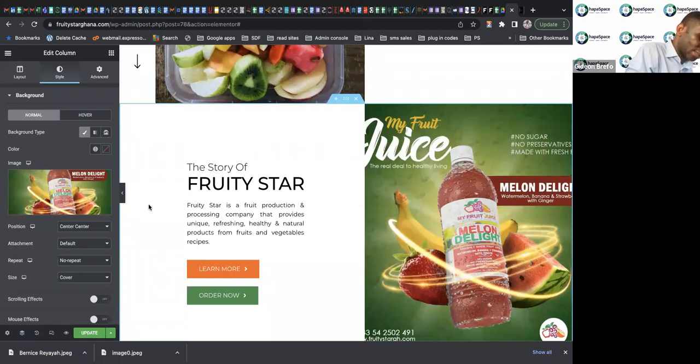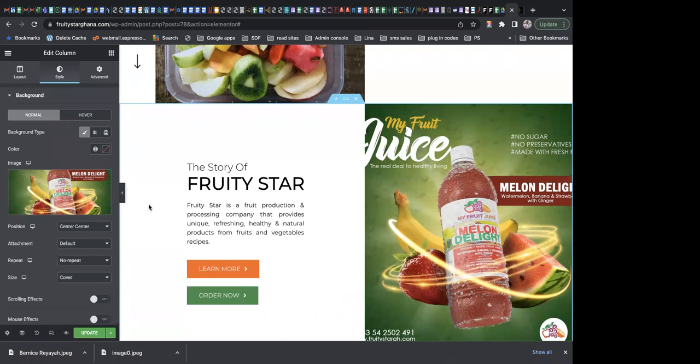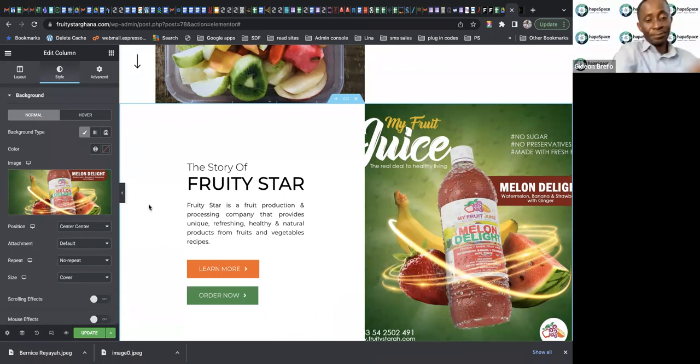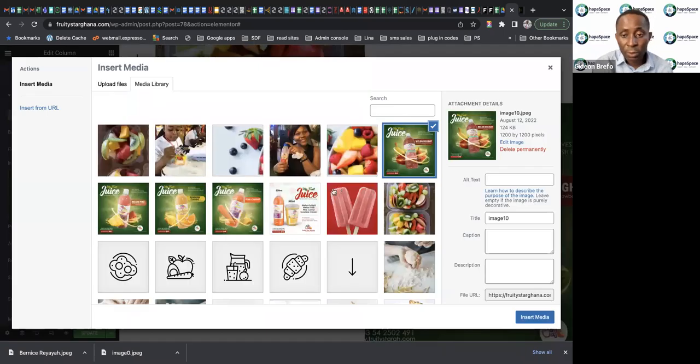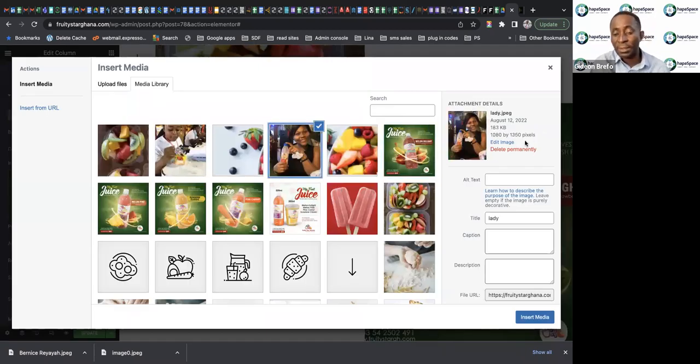You see that it has changed the image? Yes, please. So I can go back and replace it. Now, this is what you should be particular about when you are changing the image, right?